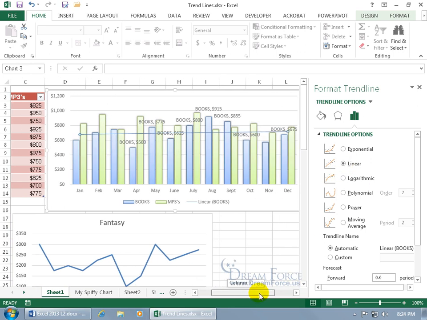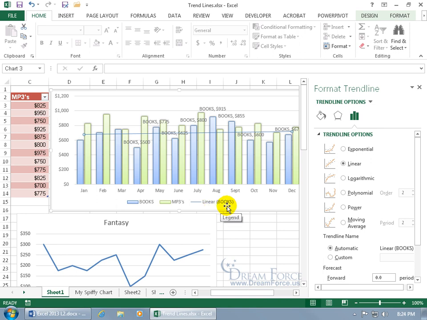And you can see, let me scroll over, the legend, linear books. If you don't like the name of it, come down here and select custom and type in something else. Call it Spiffy Trend, hit enter, and there you go. Probably Spiffy Trend Books.